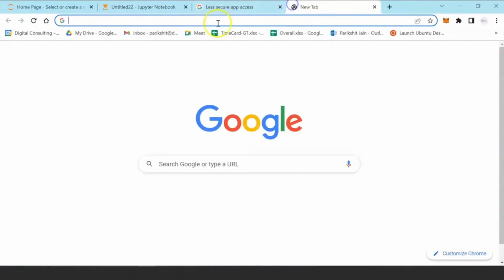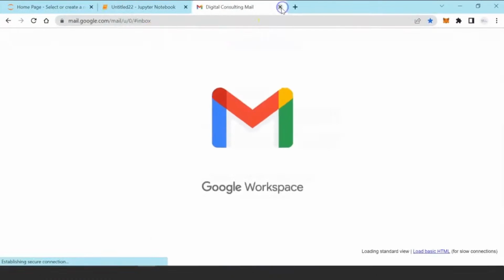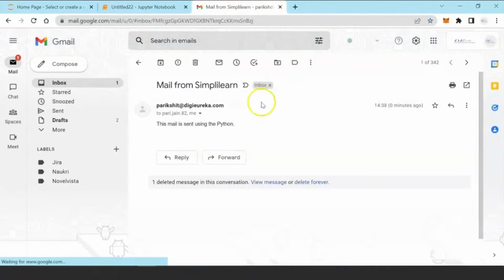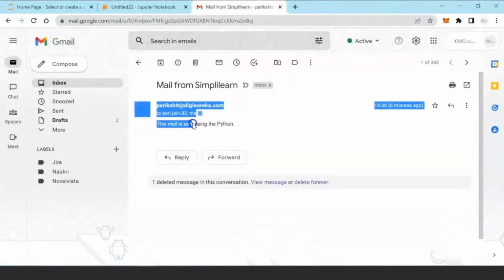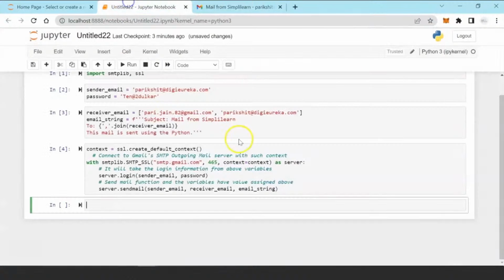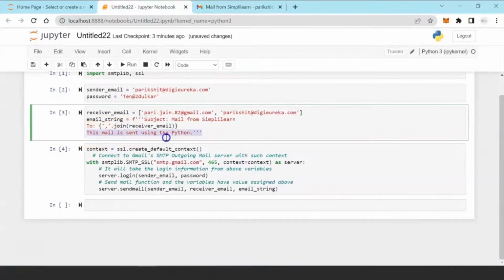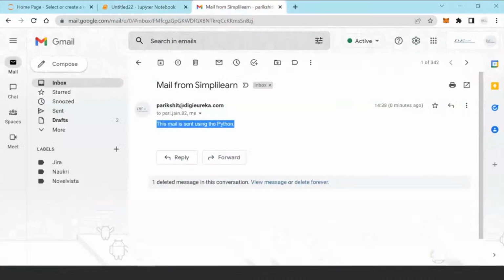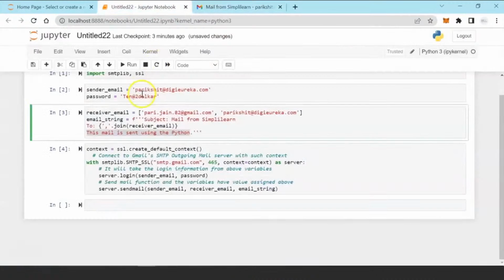Now when I execute this, I will check my inbox, and as you can see, there is an email which I have received just now, and this is the content. This email is sent using Python and the subject is mail from Simplilearn. So this is a very simple piece of code which allows you to send email from your Python code.